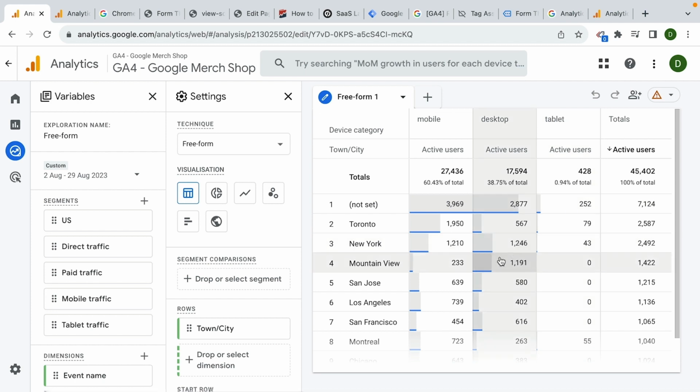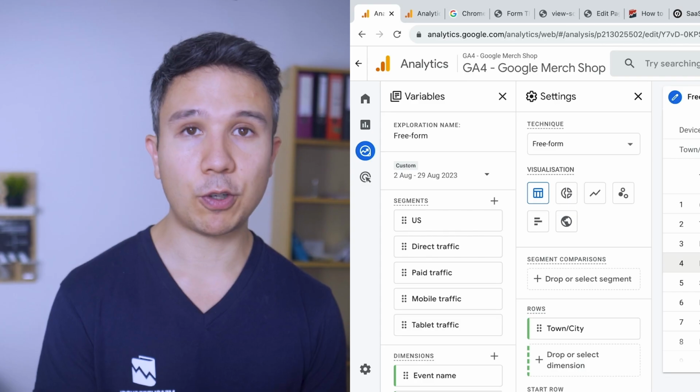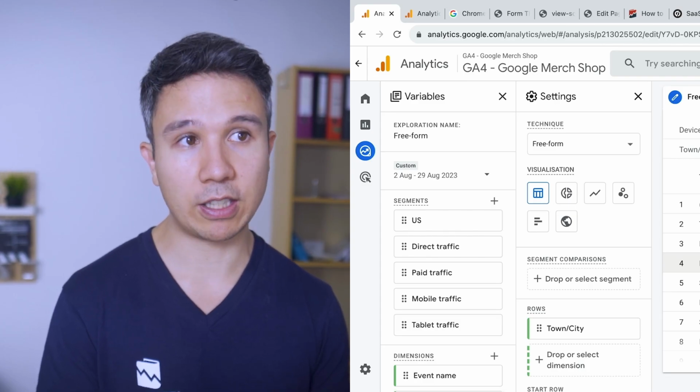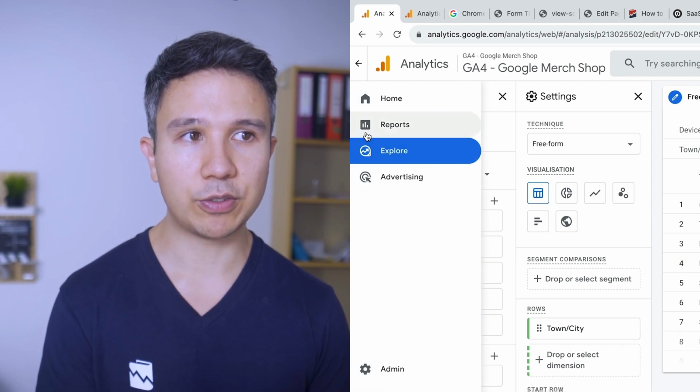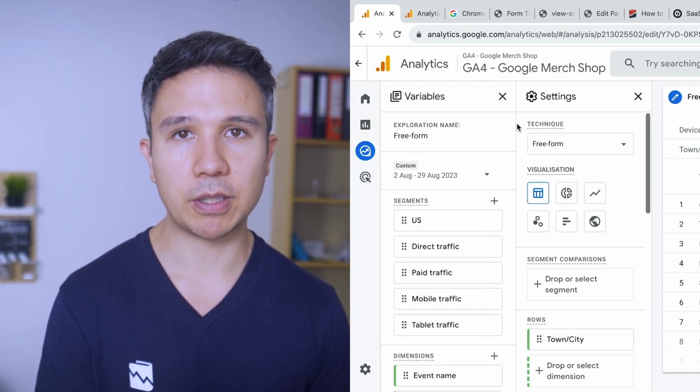So here we go. You can build these reports inside of Google Analytics 4. You can save them and later pick them out again. Unfortunately, it's not yet possible to take your exploration reports and put them into the reporting interface of Google Analytics 4, but that might be something that is coming down the line.